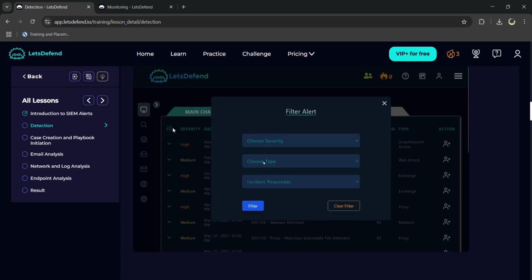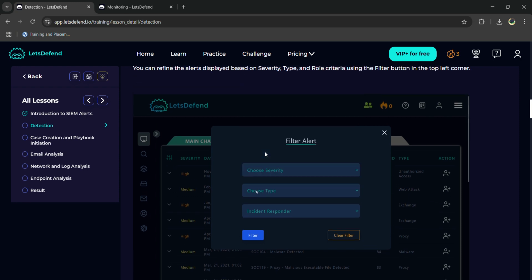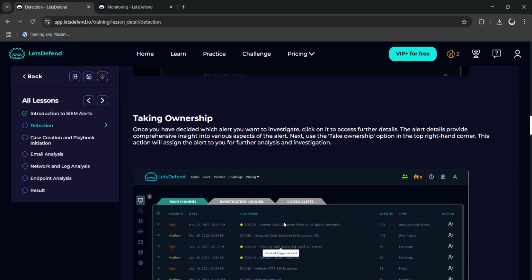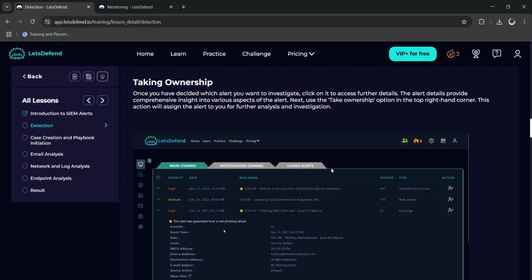There is a filter button, this. Based on that, you can just choose different types, right? Once you have decided which alert you want to investigate, click on it to access some further details, right? The alert details provide some insight into various aspects of that alert.